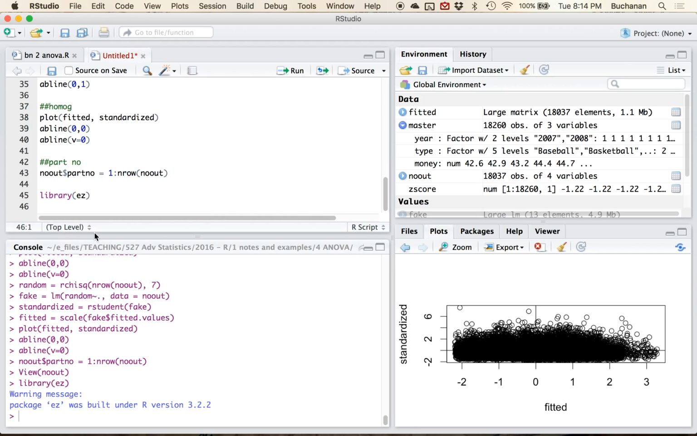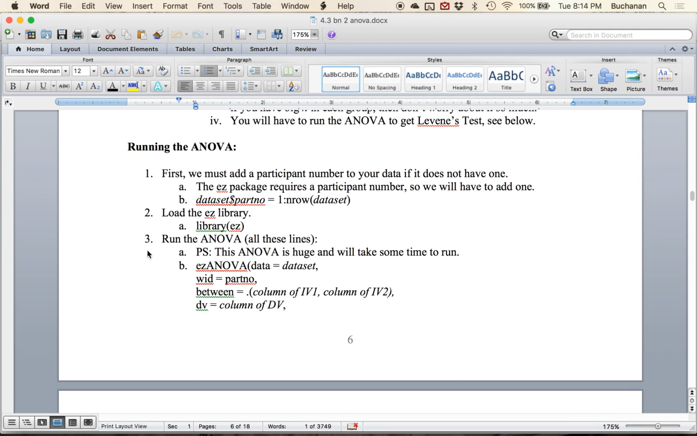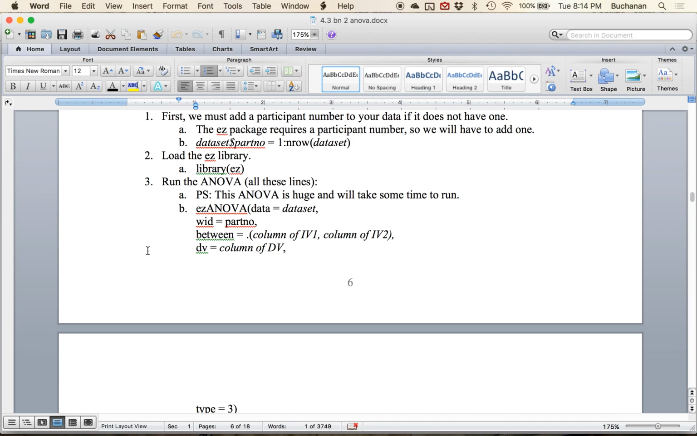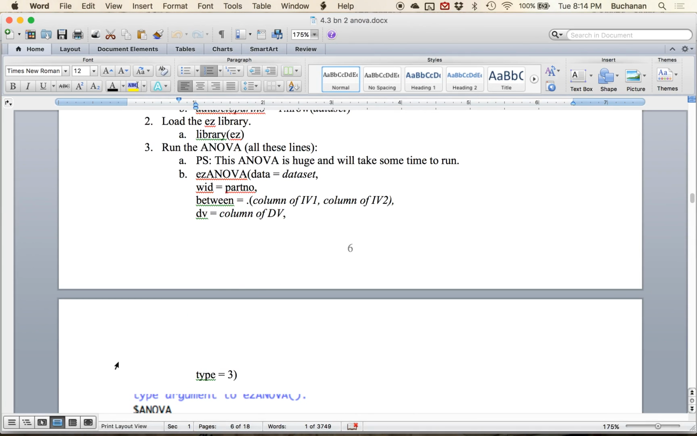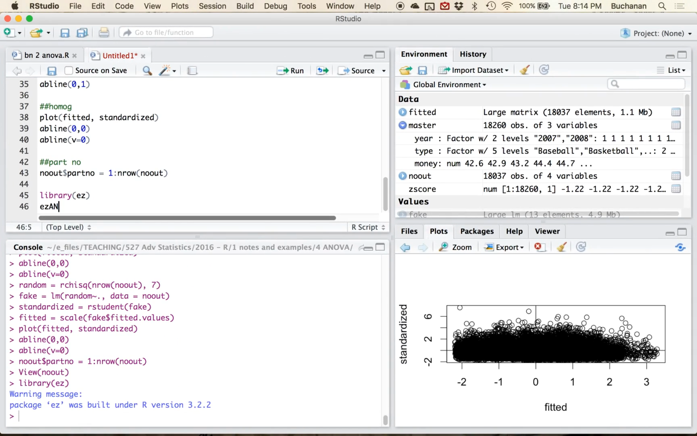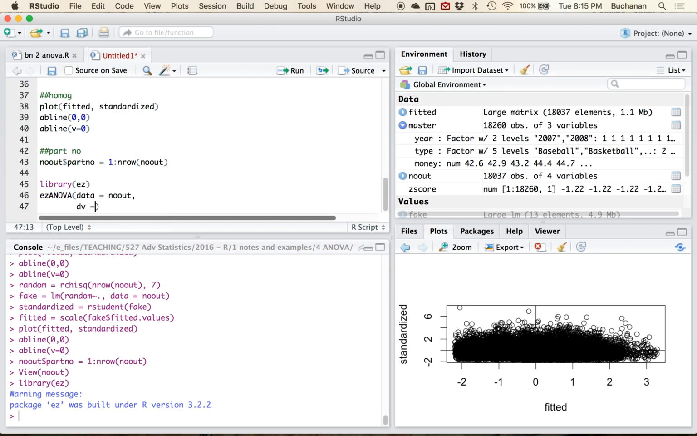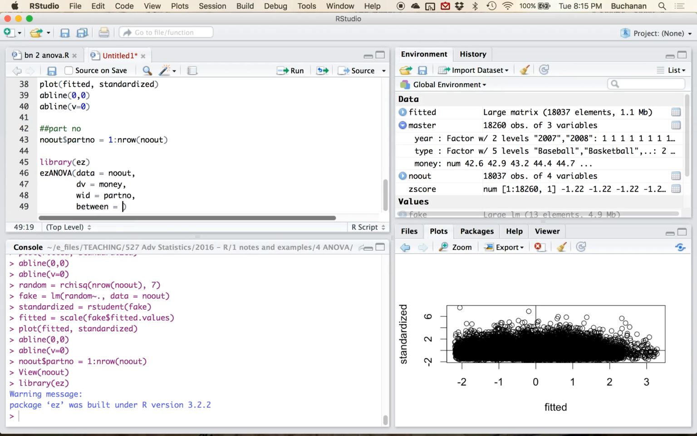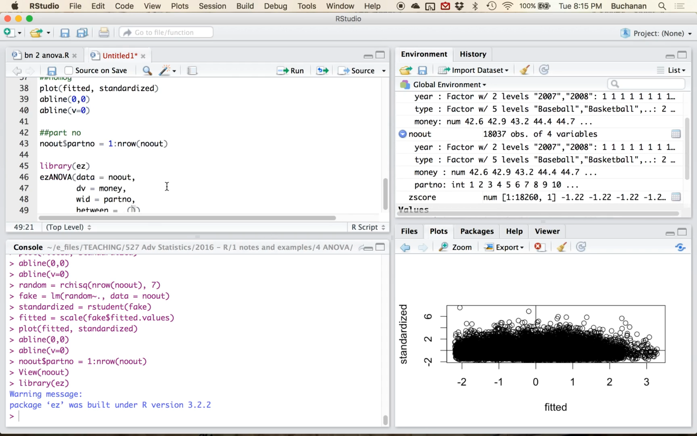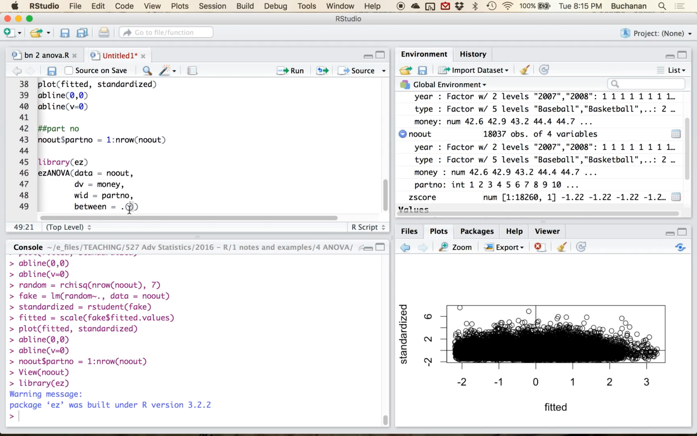Which is good because now I need that to use Easy ANOVA. So you'll want to load the Easy library. And we're going to run an all between subjects design. So what I want to do is Easy ANOVA equals, open parentheses. And what you do is data equals, and put in your data set, so I've got no out going. DV equals, so my DV is money. Within subject's ID, this is participant number. Between, because we're using between, you're going to use dot, open parentheses, and list both variables. So I've got type and money. Oh, you can't see me typing. Let's try again.